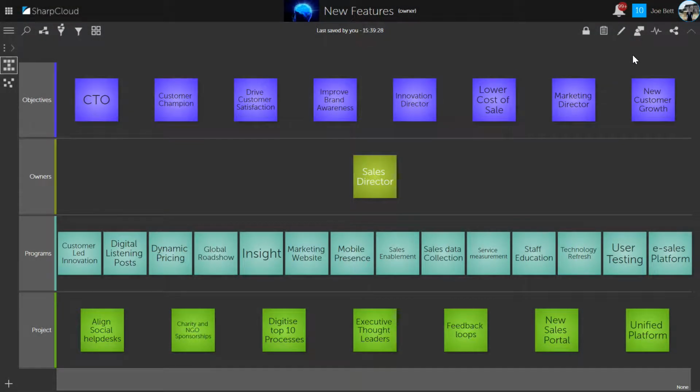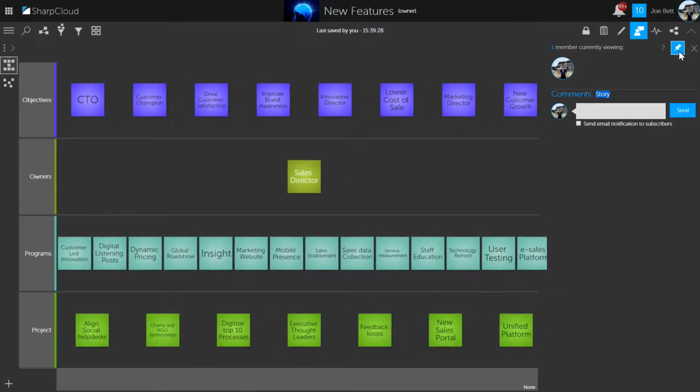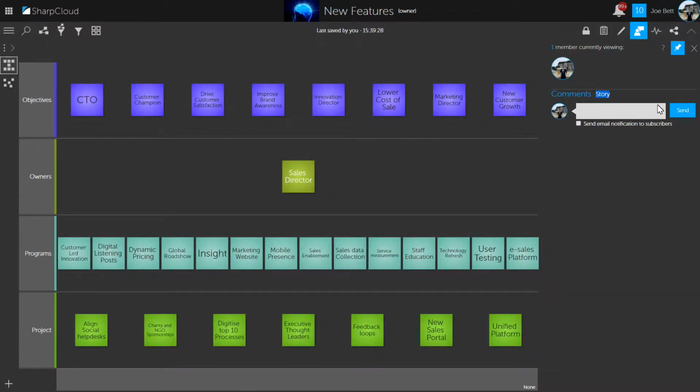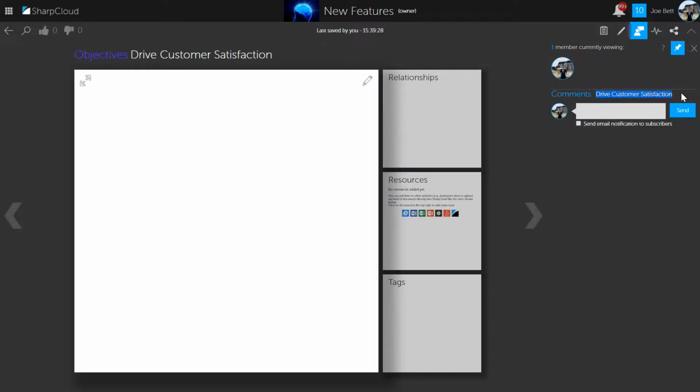To begin, we'll look at item comment notifications and how we can now comment on individual items. Here I've started off with a basic story populated with items sitting in categories we're used to seeing, such as objectives, owners, programs, and so on. Click on the comments button to choose to comment on the overall story, or when you open up an item and click on the comments button, you'll see that you can now comment on individual items.